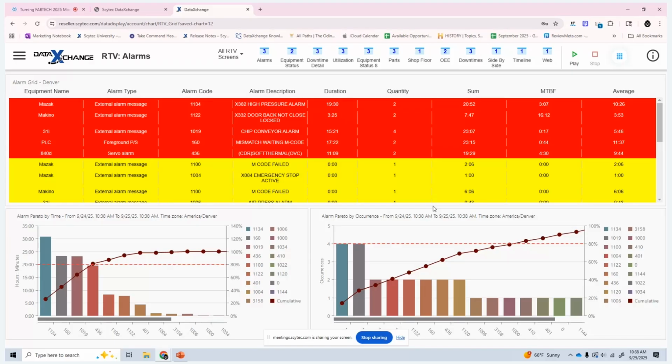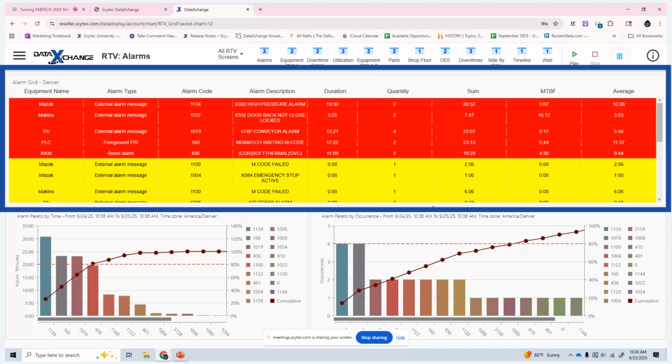So what you're looking at here is a view for alarms. And there's 3 different views inside of these with 3 different charts showing you an alarm grid up here in the top, which has all of your different equipment names, the alarm types that have transpired, the alarm codes, their descriptions, how long they've been going on for, their quantity, as well as some other metrics.